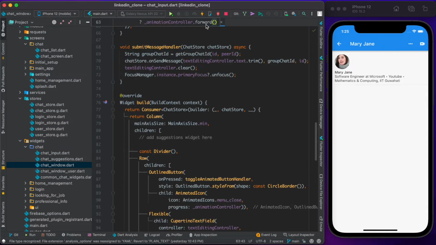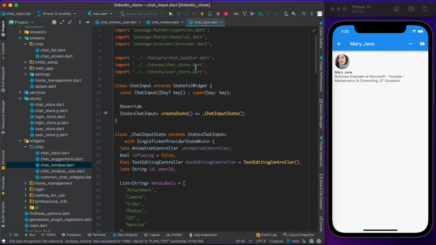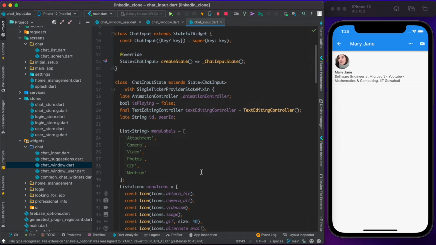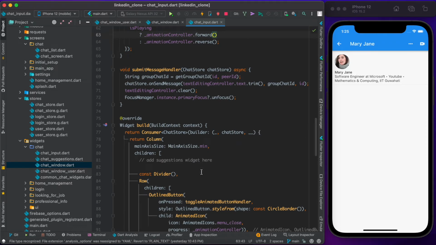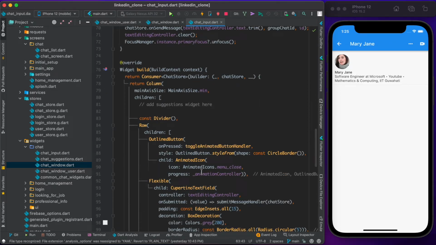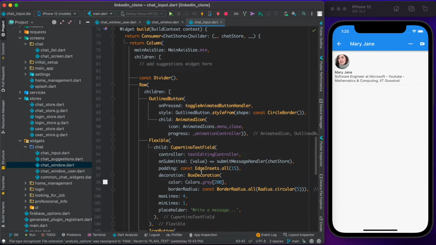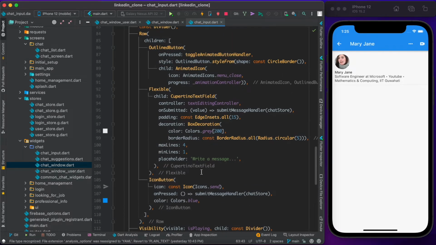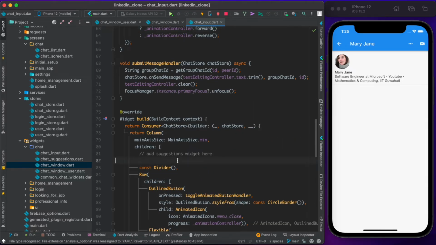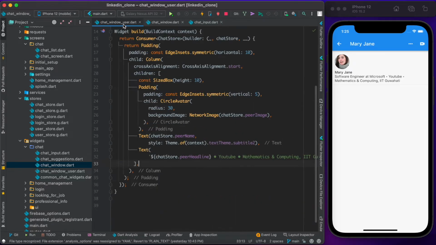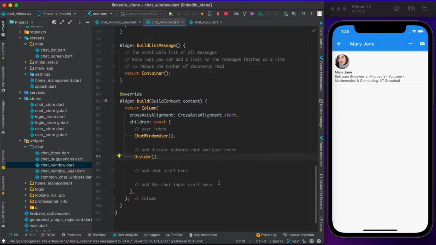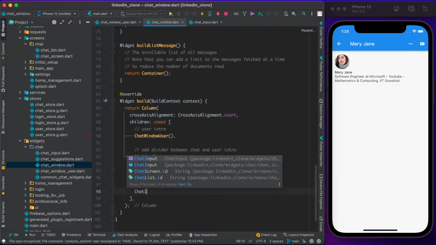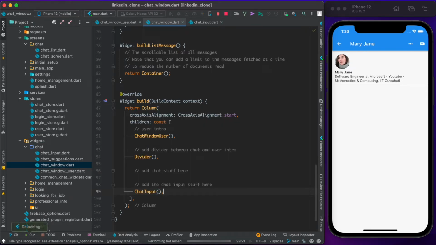One more thing you can do is have a look at the chat input file. The chat input widget right now has a bunch of UI stuff. Since we're trying to implement the LinkedIn chat UI, we have a bit of animations which I will show you in a minute. Over here we'll later on add our suggestions, but for now we'll just add the chat input directly inside the chat window. So I'll say chat input, and if I again hot reload my application, I get this chat input here.